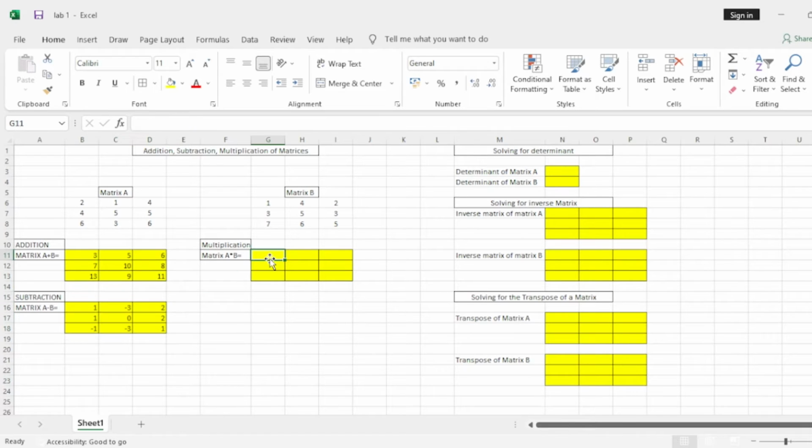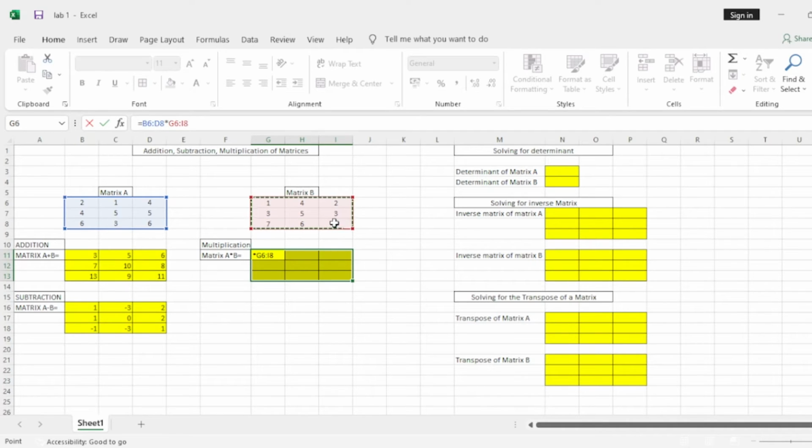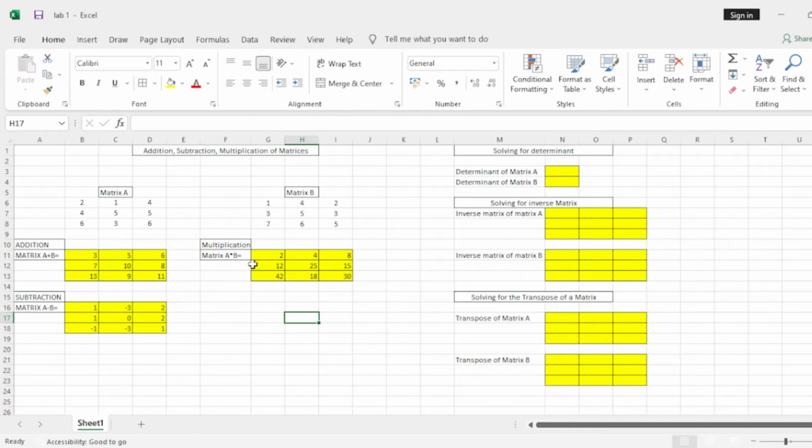In multiplication, we also do the same as with addition and subtraction, but we will use the multiplication sign. So drag these 3 rows and 3 columns, then equals matrix A, control and drag, the multiplication sign, control and drag matrix B, and then control shift enter. So there we go, we have solved these basic operations.